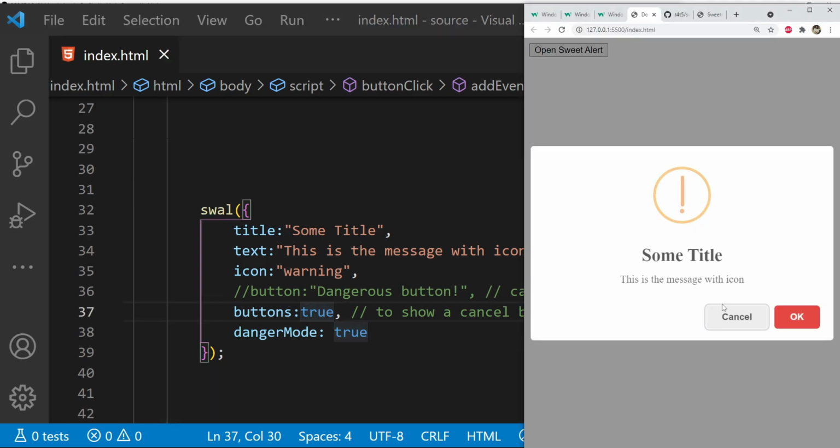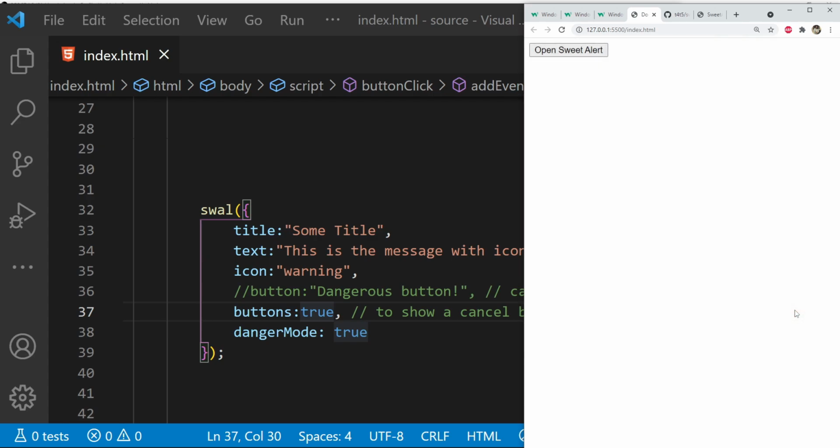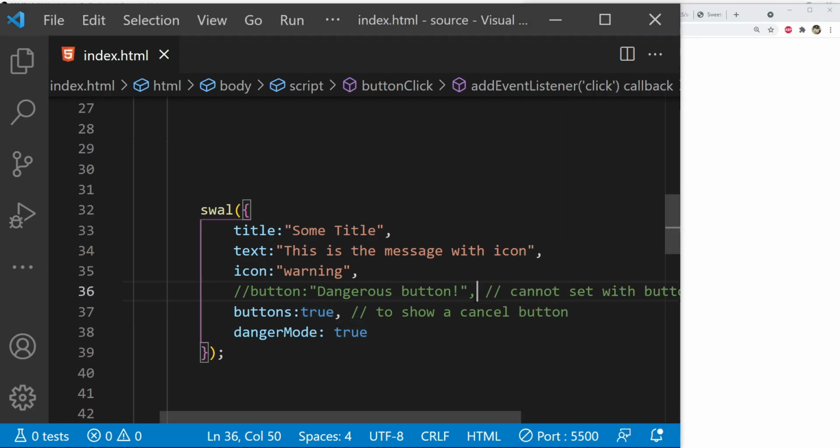So this is the dialog. You can see that the cancel button has focus right now and the OK button is red. So when I press enter, it will be canceled, but right now the OK button has focus. So when I click on it, it will give us a different response, and based on that response we can perform different actions.